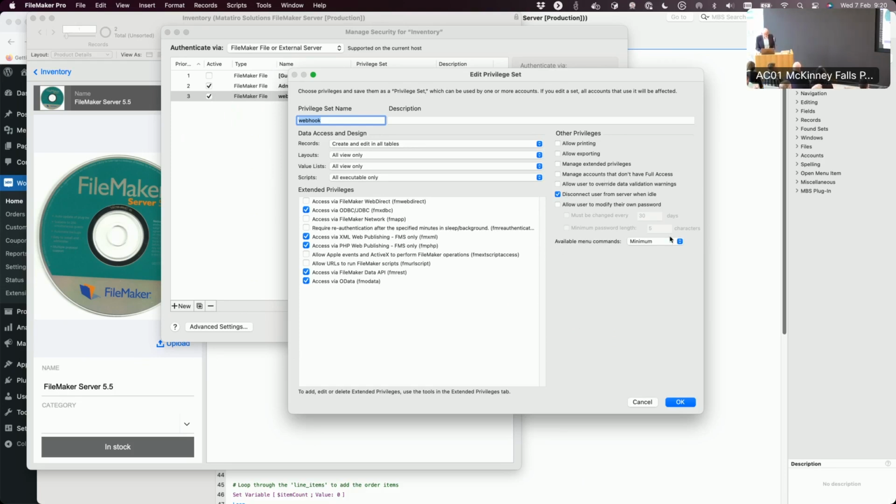You'll also see right now that this account has the ability to create and edit in all tables, and all view, and all execute. Again, don't do that. This is purely for demonstration purposes. The account that you use for your integration, lock it down. Allow it only things that it has to be able to do. Probably it has to have one extended privilege. It has to have the ability to write to one field in one table and run one script. That's probably all it should be able to do. So lock it down completely.